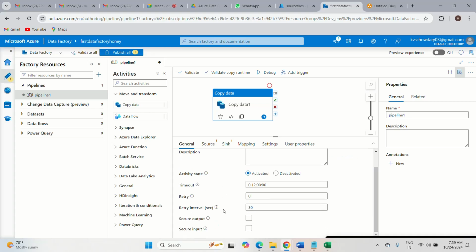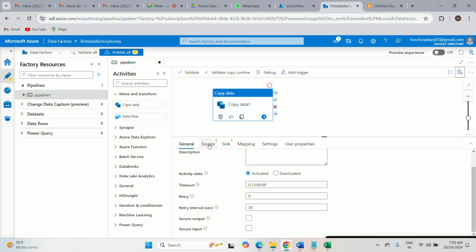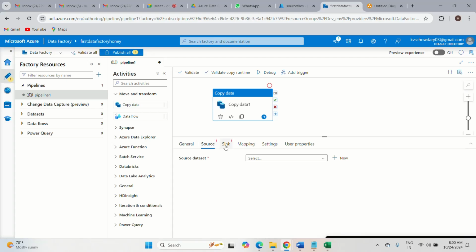I will walk through these options when we are loading multiple files. Currently we are creating the basic pipeline only. That's why I'm taking the single pipeline. Here we get the options source and sink. Basically, source is where we have the file. We need to configure that path in the source location. Sink means the target path, where we need to place the file.